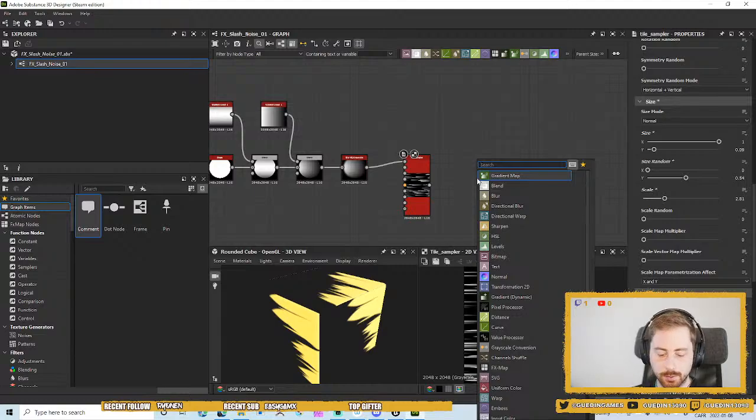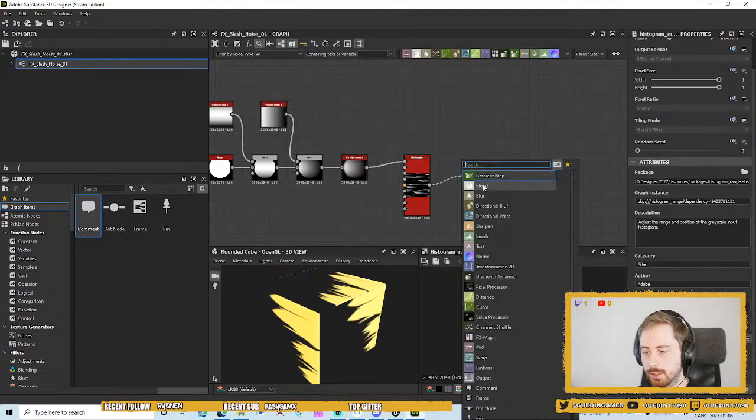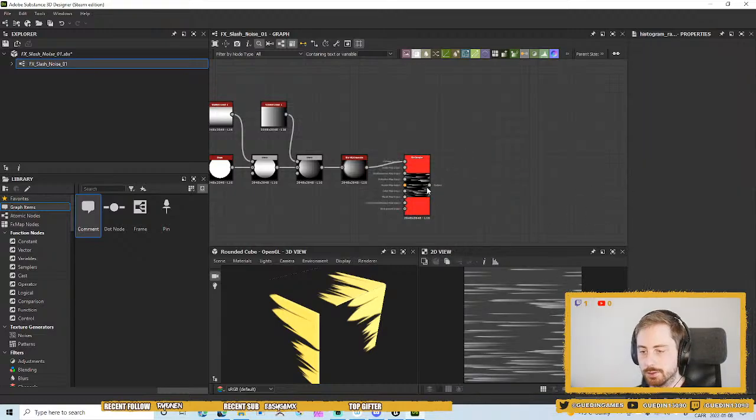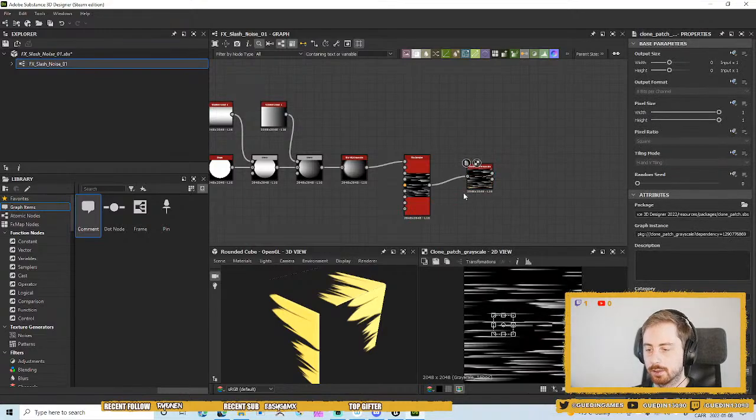And that's gonna be useful when we're gonna do, let's go with a range or scan. I forgot. I think it's range. I always mix up the scan. No, it wasn't range. It was scan. Damn.